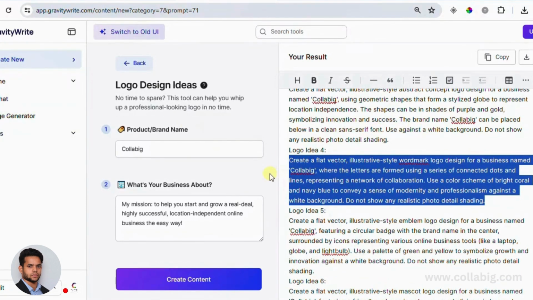Now, if designing a logo manually isn't your thing, no worries and don't sweat it guys. Gravity Write has another trick up its sleeve. Copy the prompt you like and use Gravity Write's AI image generation tool.